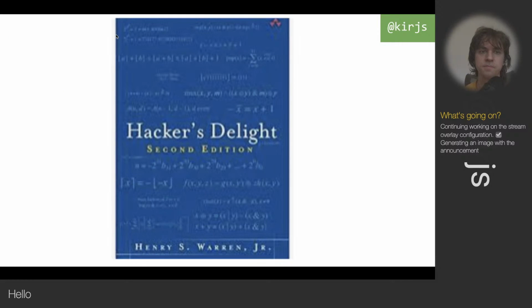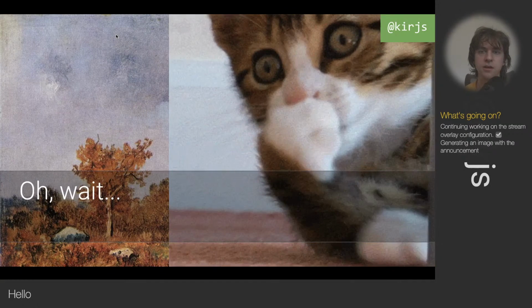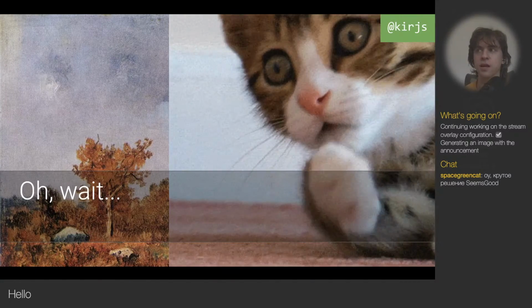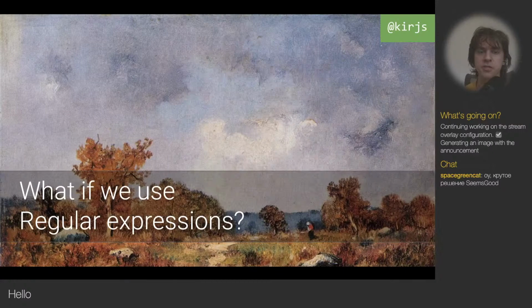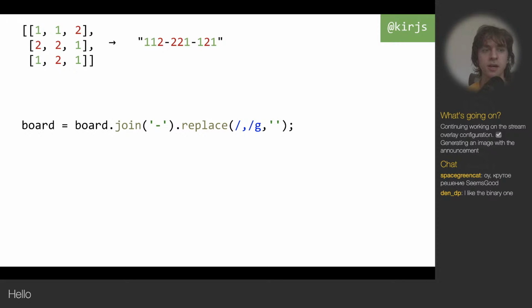And then the solution from my side was, how about we use regular expressions? And at first it sounds like, seriously, you have a problem, you bring regex, you get two problems now. And let me show you. So we take the board, we convert it to a string, because regex works on strings, and it looks like this.